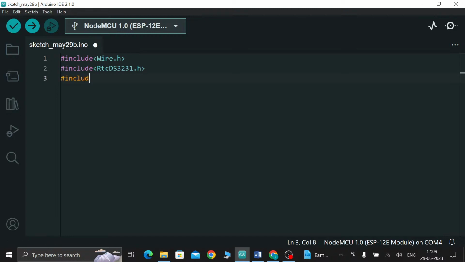And the third library is #include <ESP8266WiFi.h>. This is used to connect to a Wi-Fi network. And then #include <ESP8266WebServer.h>. This is used to create a web server.